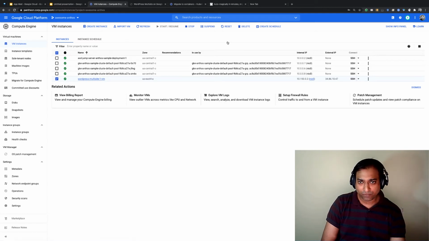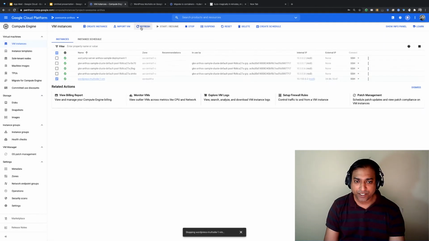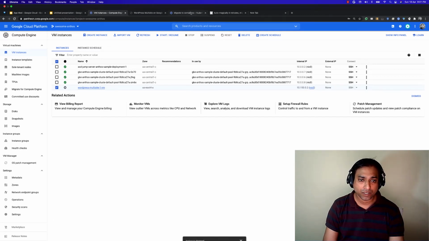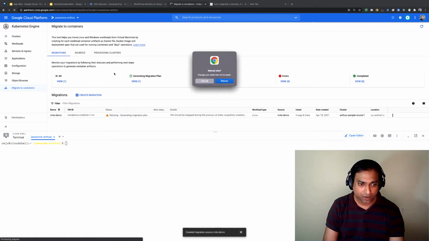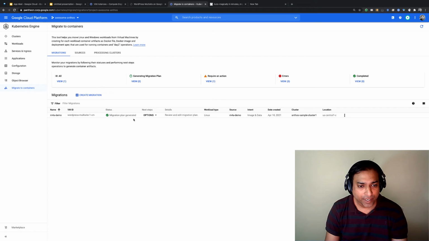So here is the one. I'm going to go and stop this application while the snapshot is taking place. Let me see if the VM is stopped. Okay, the instance is stopped now, so I can try to refresh the screen. We could have done a little better job here with respect to an automatic retry, but okay. All right, so you can see that the migration plan is created now.